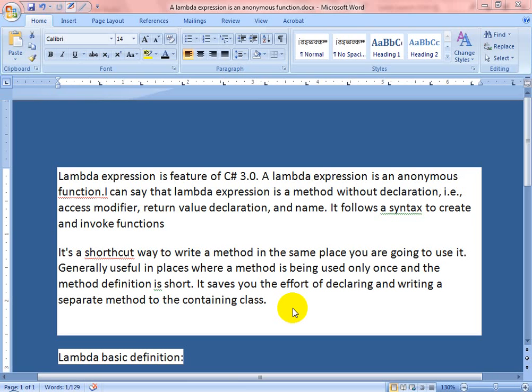Lambda expressions were introduced in C# 3.0, and they are a kind of anonymous function. An anonymous function means a function without a name. The compiler will generate the name and do all the processing to implement that function. I am not going to go into detail on anonymous methods here, because I will create a video on anonymous methods later. For simplicity, you can understand that lambda expressions are anonymous functions.